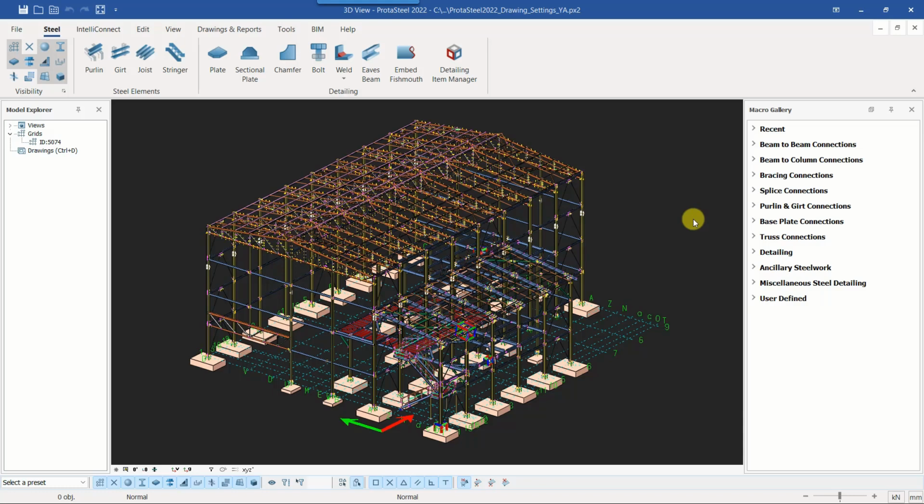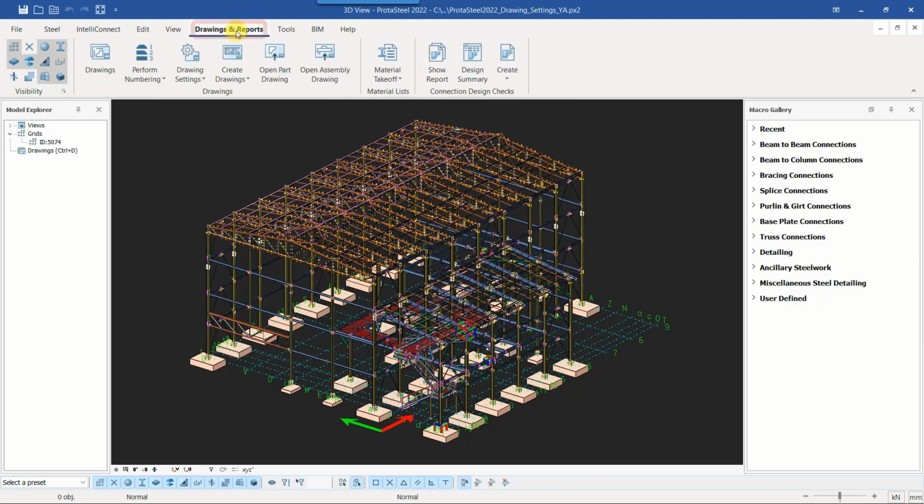Before generating the part and assembly drawings, numbering should be performed. ProtaSteel performs the numbering process automatically based on the similarities of all assemblies and parts in the model whose detailing has been completed and whose drawings will be produced. For numbering, go to the Drawings and Reports tab in the ribbon menu and select the Perform Numbering command.